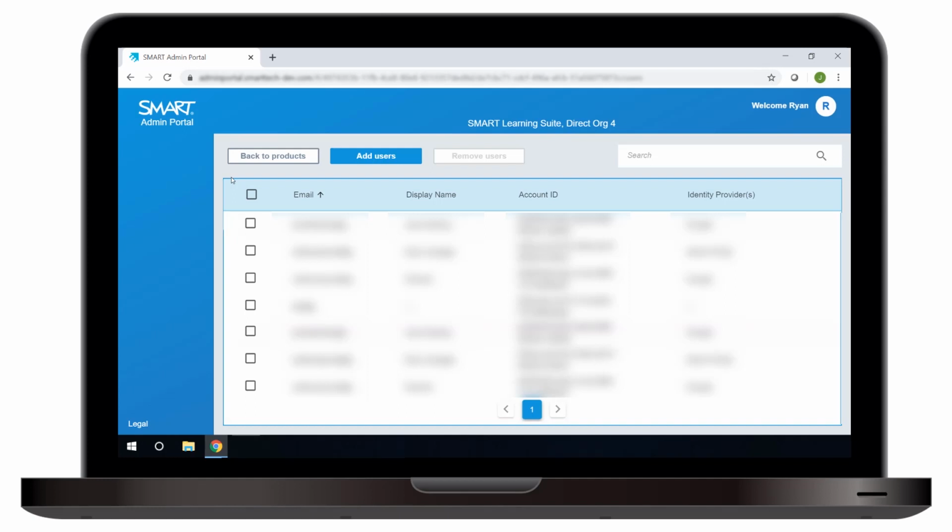And the options to add or remove users here in the portal are now disabled because you can manage everything on the Google end. So any changes you make to the Google groups will happen here in the portal, and those users will be provisioned to access Smart Software.